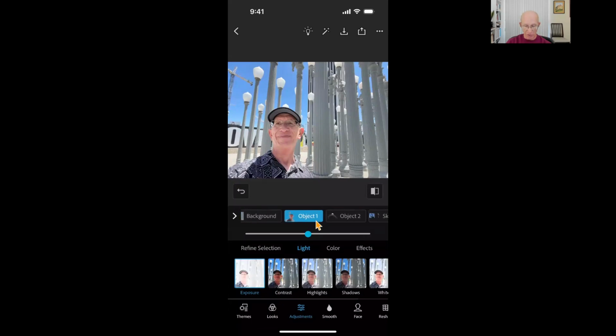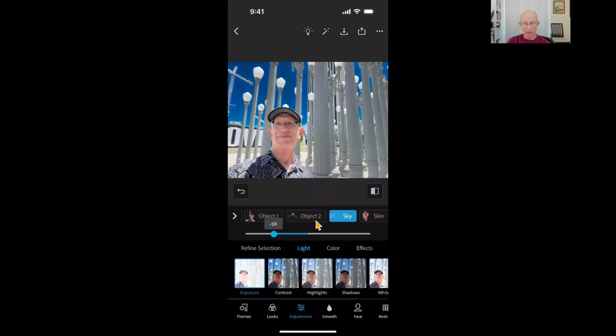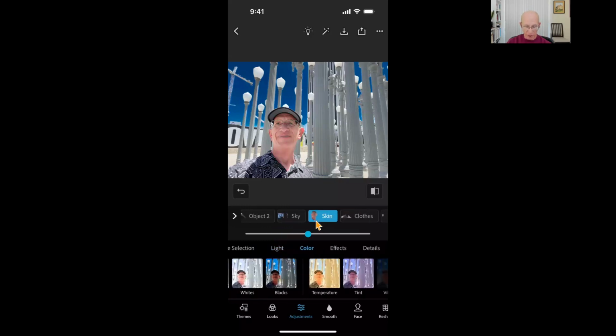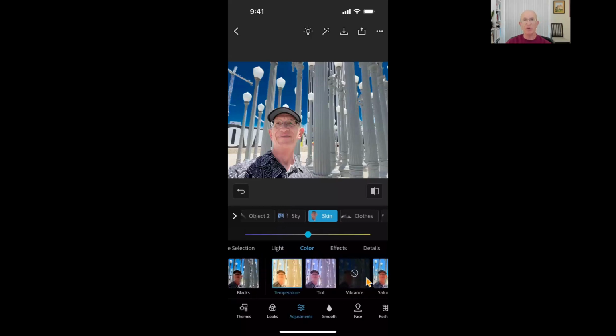And so it gives you the ability to even change the sky. It highlighted the sky for me automatically and gives me the ability to adjust the sky lighter or darker if I want to. I can give it a little bit of a night effect like that right away. I can make my skin look a little better, and I can give it some more color here if I want to. And there are some pre-formatted tools here that give me color effects that I might want to look at.